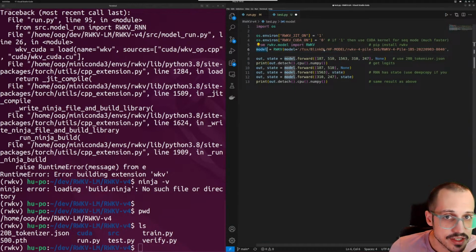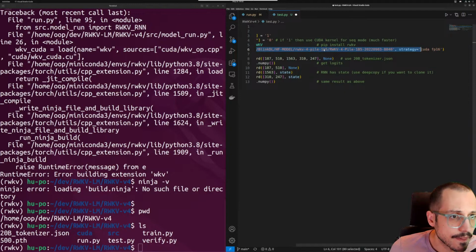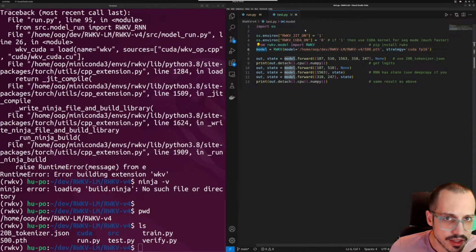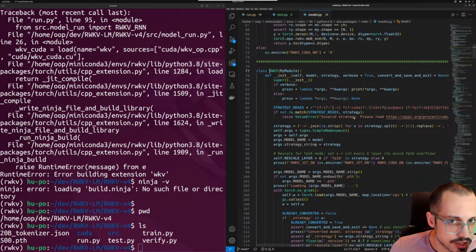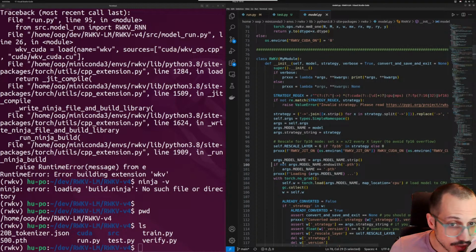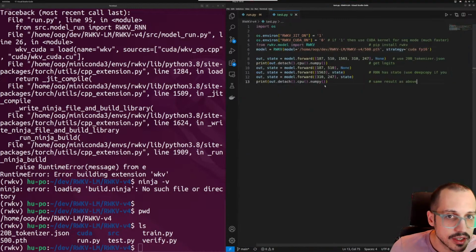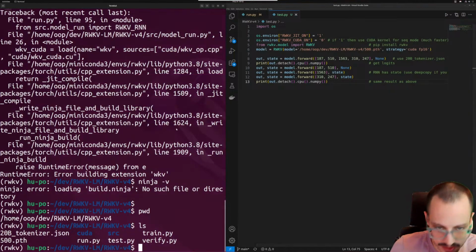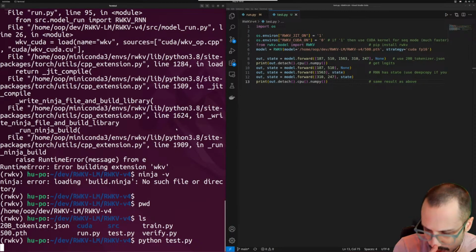So let's replace this path here with that. I think it probably adds the .pth, so model self.model name equals model. If not args ends with pth, add pth. Okay, so we don't technically need to add the .pth, but we'll put it in there. CUDA floating point 16, CUDA on. If 1, then use CUDA kernel for sequence mode. Okay, let's try to do that. Or let's do it without the CUDA first and then see if we get it with the CUDA. So let's run that and let's run this test. Python test.py.